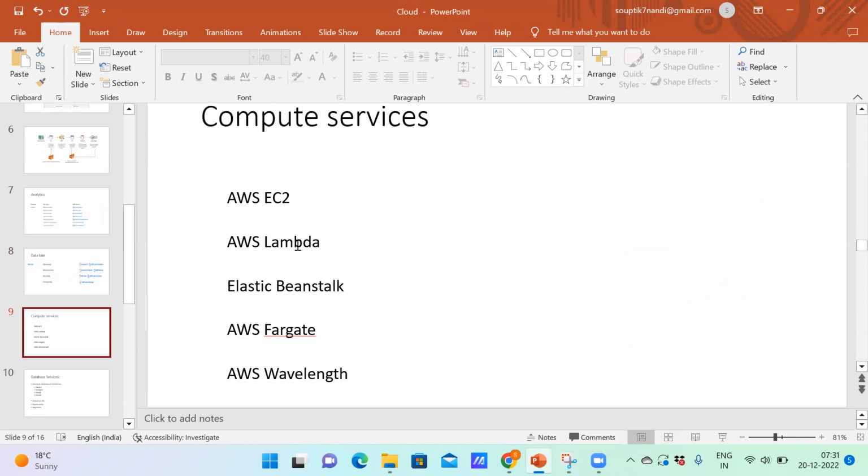AWS Lambda is there. EC2, I already told, is computational power. Why? Because it's a server. If we are installing anything on that server, then we can compute the thing. Just like you can install SQL Server on a particular EC2 instance and work over there, or host a web application there as well. And the same thing is AWS Lambda, but that is a serverless architecture, as I told.